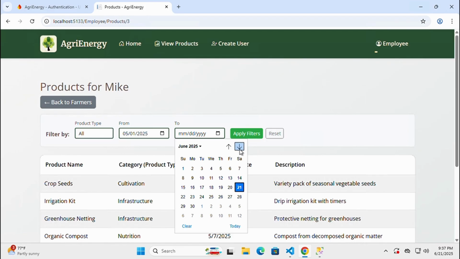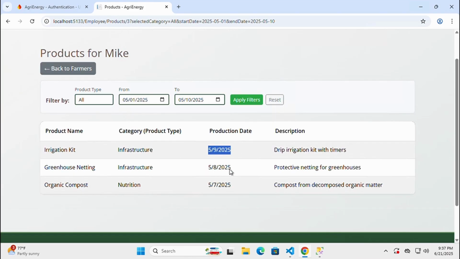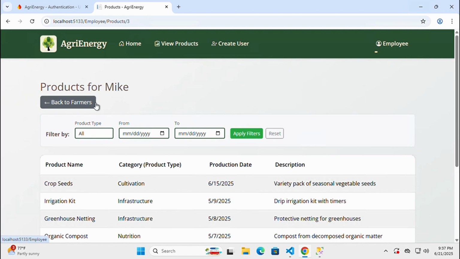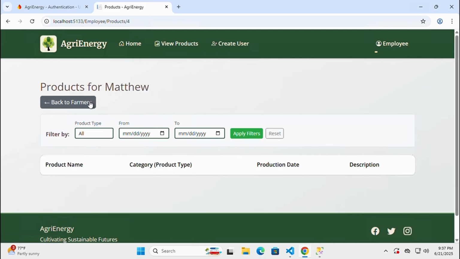We'll go all the way to May, and say May 10th. As you can see, only the products between these dates will appear, and you can reset that. And you can go back. You'll note Matthew is here, the one that we just created, but there'll be no products for him.